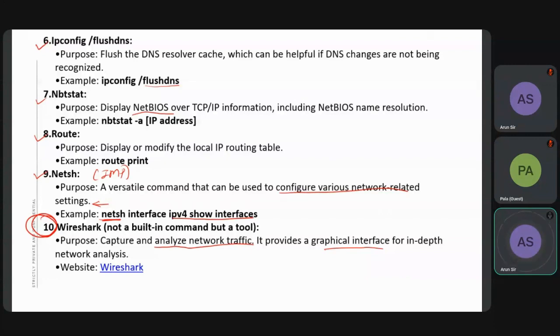And then there is flush DNS, where we can use this DNS setting or DNS configuration and just go for the re-resolving of it. So sometimes if DNS fails or DNS changes, we can use that.